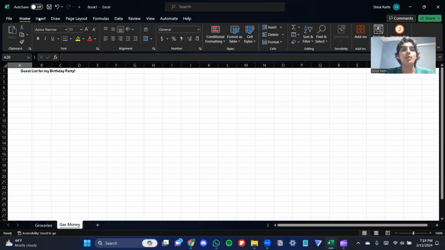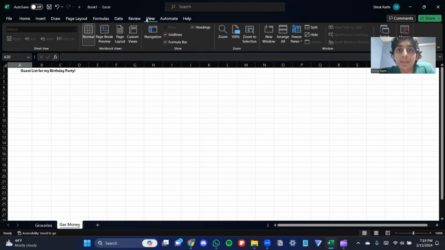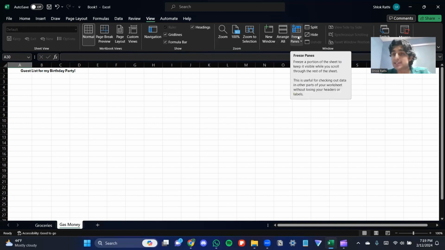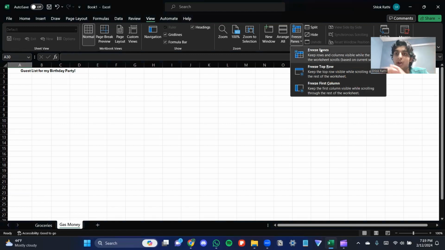So we're going to go to the ribbon and instead of Home, because we're usually in the Home panel of the ribbon, we're going to go to the button that says View. And we are going to try to freeze the first row. We're going to do that in the button that says Freeze Panes. I think if you click anywhere on Freeze Panes, it'll give you an option. And then you're going to click Freeze Top Row.